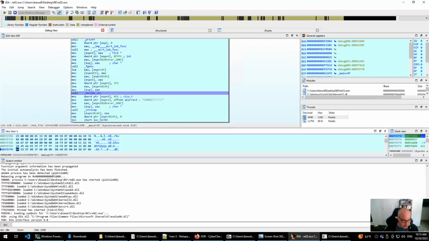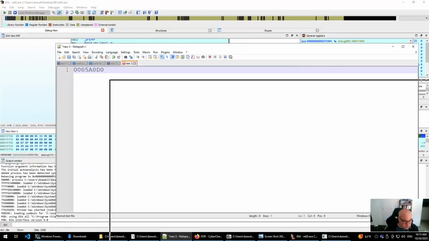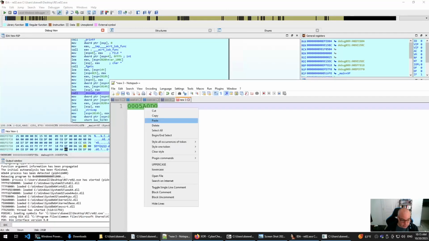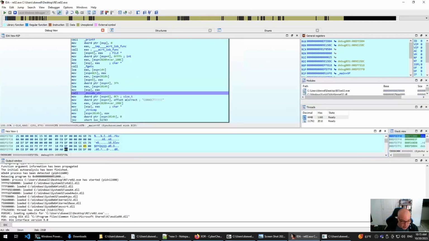So we're at ESP right now. We have 4 bytes for ESP, which is the address of the password. We have the second parameter, 3F, which is the length. And then the third parameter is what we're interested in. Let's just type that in. So we have 0005 A0 D0. So that's the address we want to go to. Okay. Now we can hit go again.